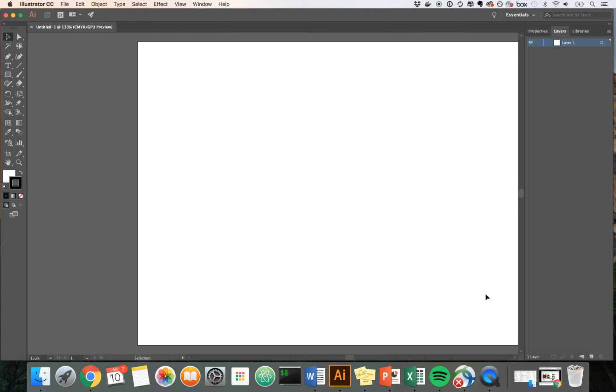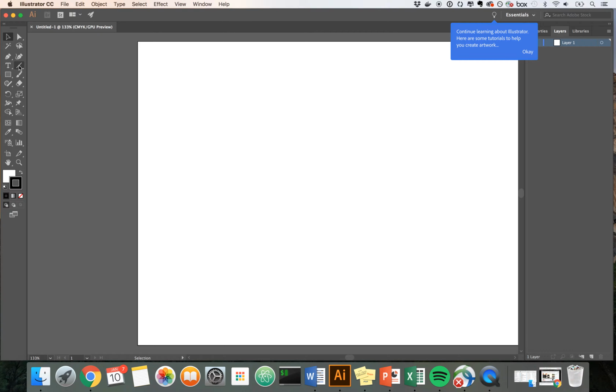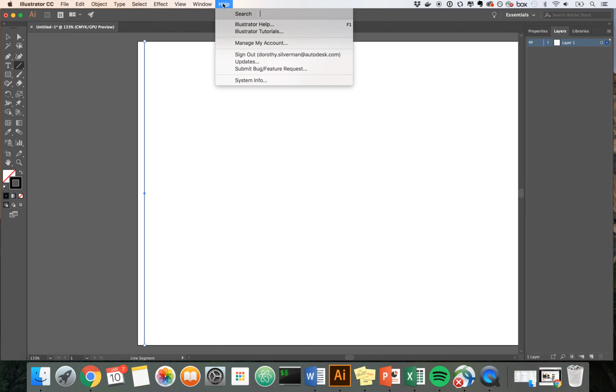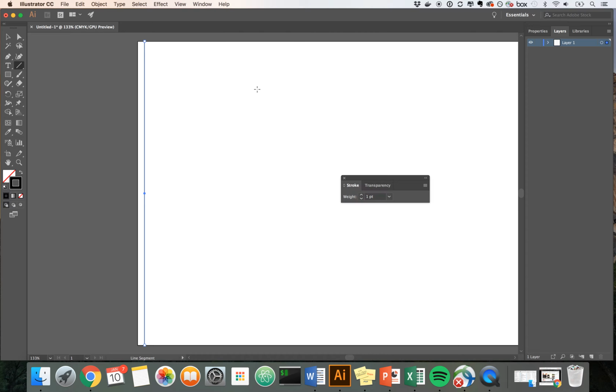So the first thing we're going to do to make our grid is we're going to use the line segment tool here. And I'm going to hold the shift key and draw a straight line all the way down my page. Great. Okay. So you can see that our stroke is black, which is what we want. We can also make sure that the stroke is the correct width by just opening the stroke window, and we want that to be 1 point, so that's good.